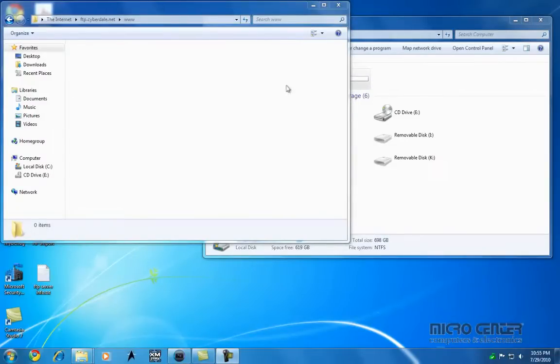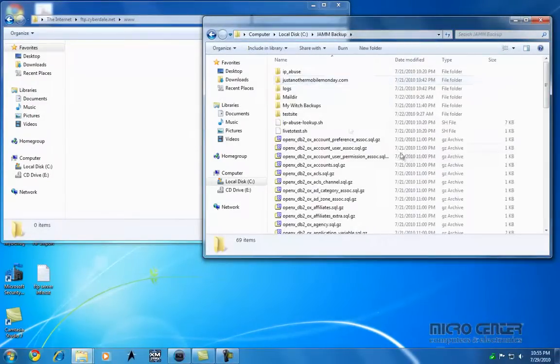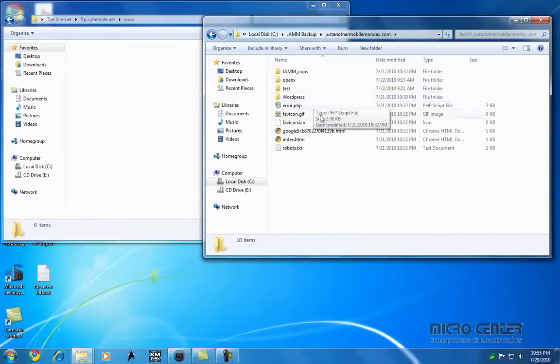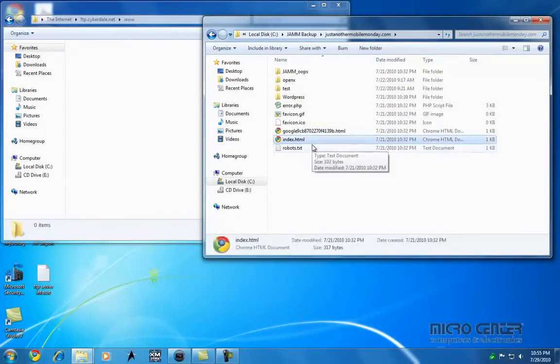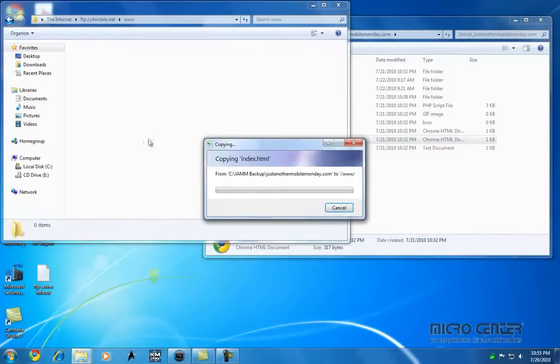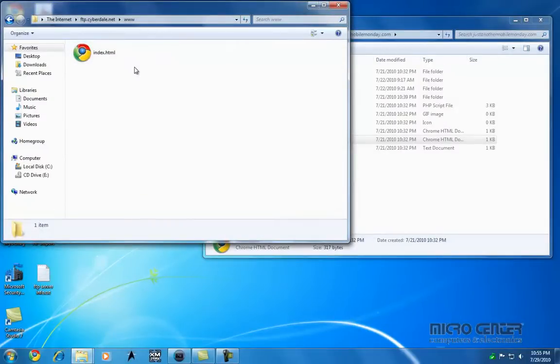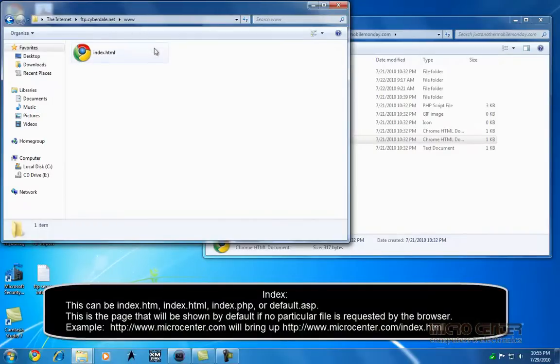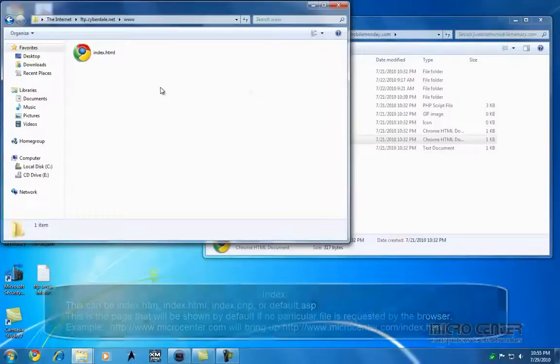For this project, I'm going to use some pre-made files from a previous backup. So for example, if we have an index.html, which is a web page, this one we just need to drag and drop, and that will give us the page that people will see. By default, on a web page, any type of folder it goes into, if there is no file listed, it will pull up the index.html or index.htm or index.php, and you get the picture. It will always go after the index.